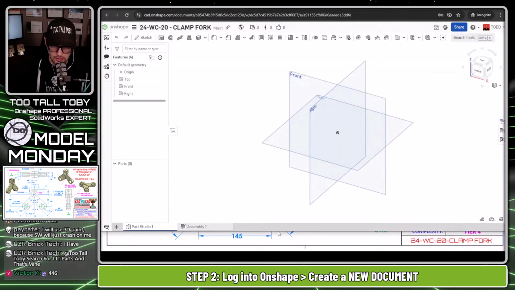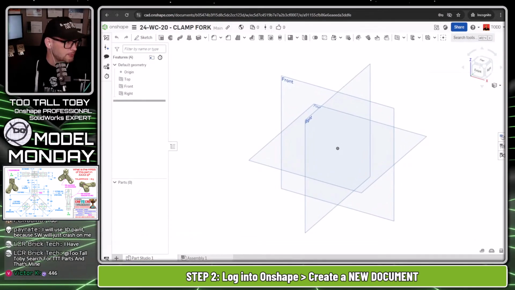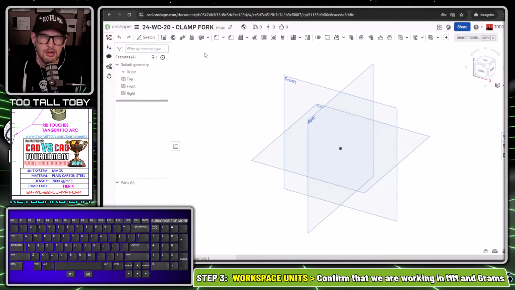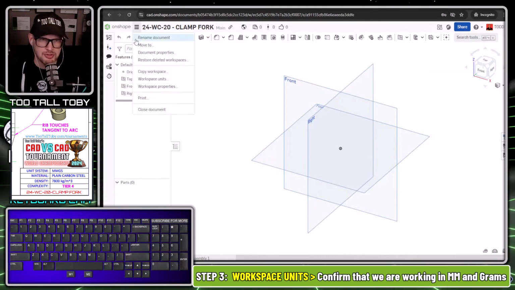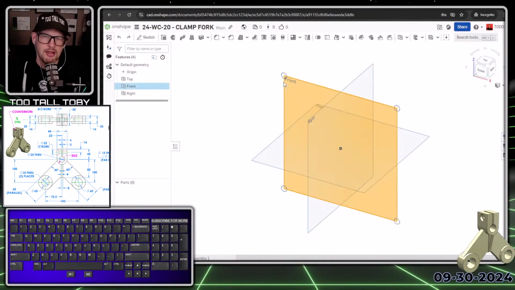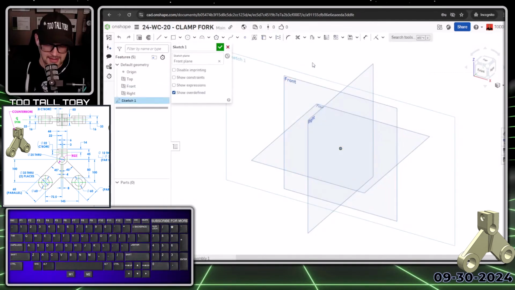And here we are in the Onshape modeling environment. Let's bring up the keyboard cam so you guys can see all the fun shortcuts that I'm using, which is mainly just the S key, of course. And now we're going to start creating this model. We're going to start out by going up here to options, workspace units, and making sure that we're in millimeters and grams. That is my default workspace units in my Onshape profile, so most of the time I don't have to change it unless the model comes up in inches. So we'll go front plane, S key, begin a sketch, orient the view with the N key.